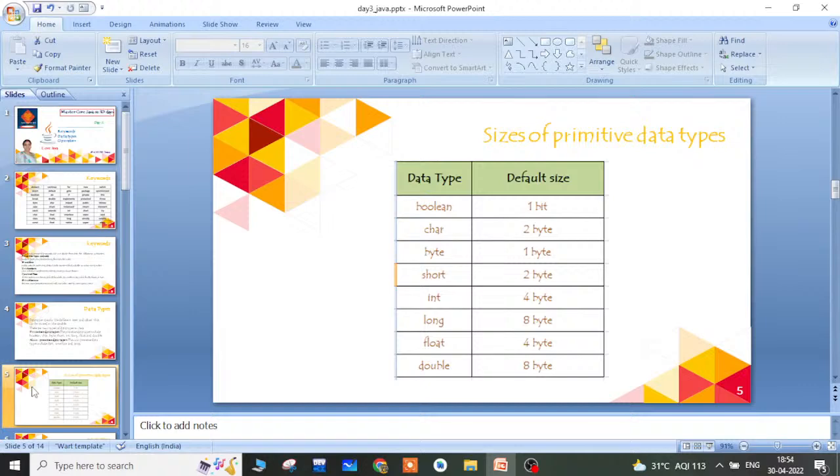So these are the different primitive data types we have in Java: Boolean, character, byte, short, integer, long, float and double. The default size for each data type is specified here. Suppose you take a Boolean, the size of Boolean is 1 bit. Now 2 power 1 is 2, so you can define two different values using Boolean representation: 0 or 1. 0 is for false and 1 is for true.